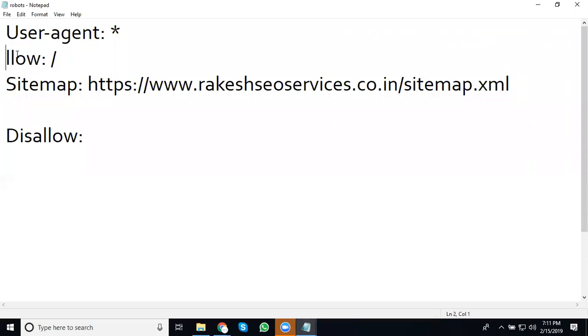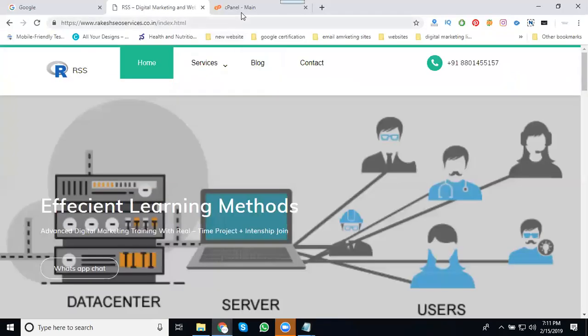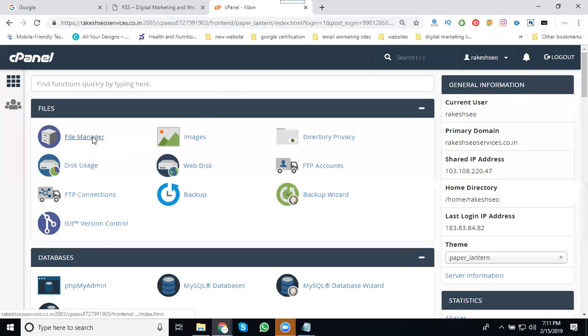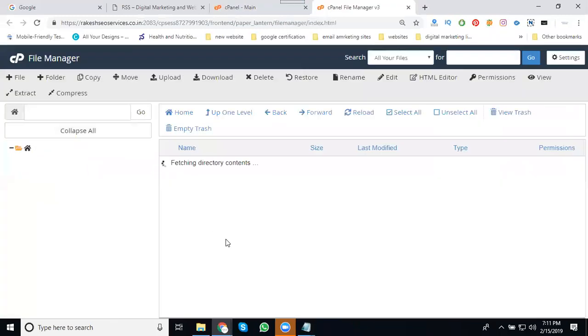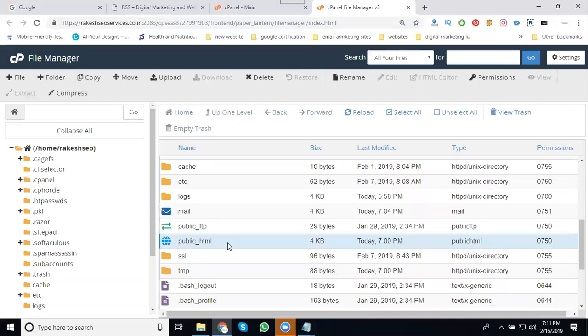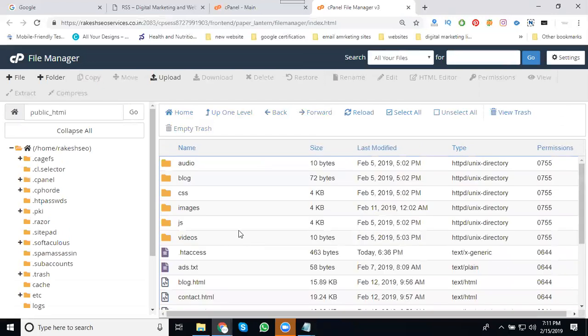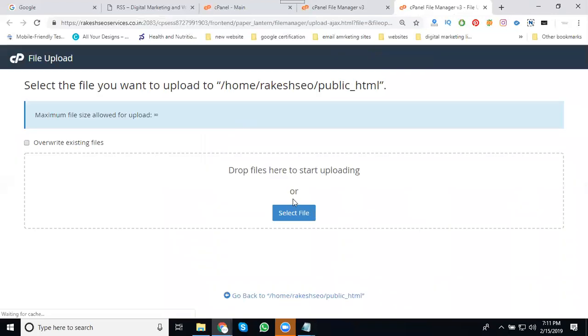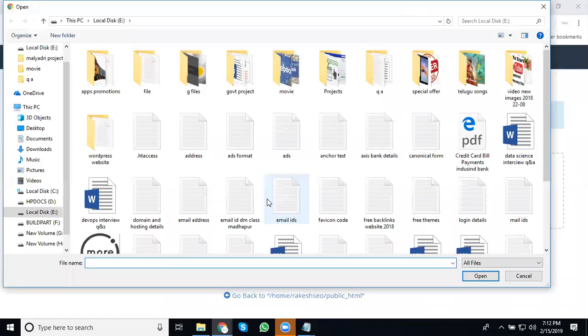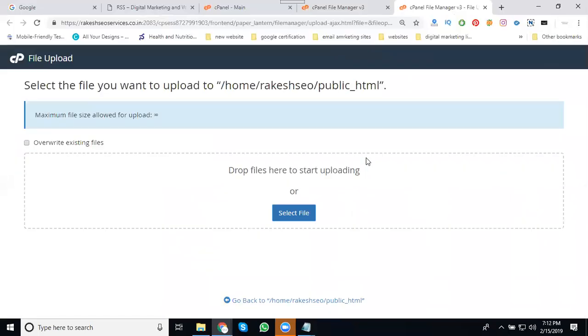I can simply add this allow. Don't make any spelling mistakes. This allow is your option. So after adding it to your file, click save. We add this file using cPanel. Click File Manager. In the File Manager, the option is public_html. Just upload your file, which is used for robots.txt.